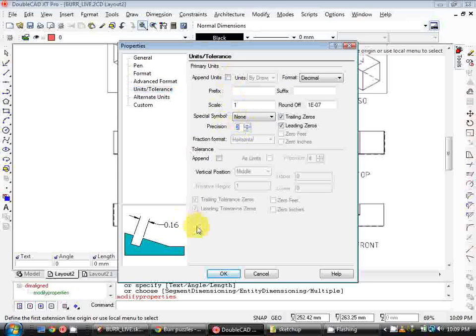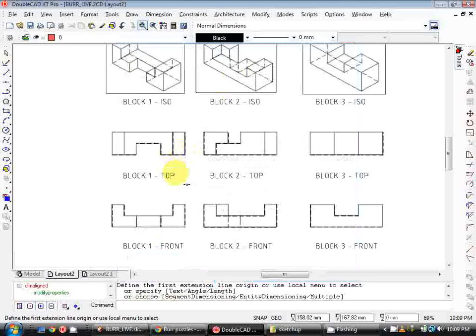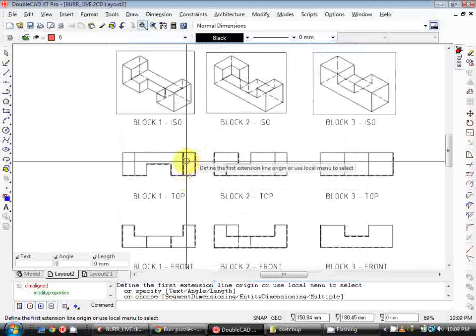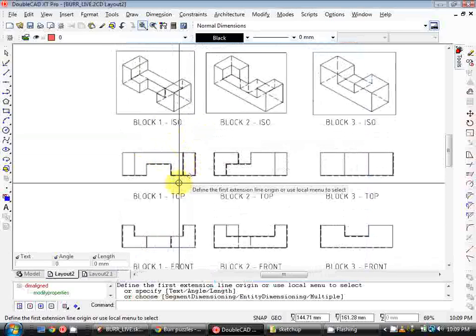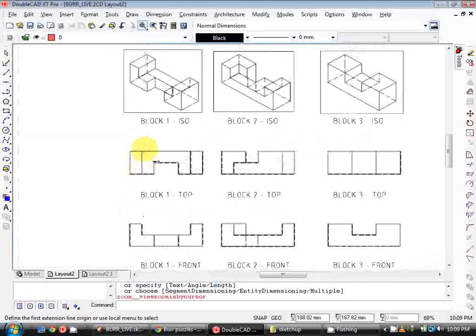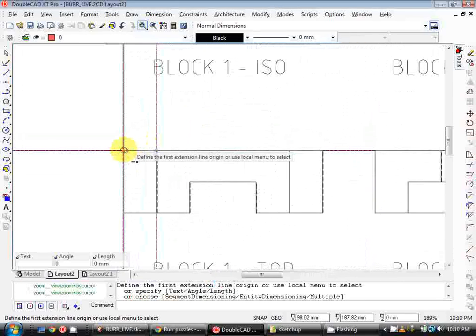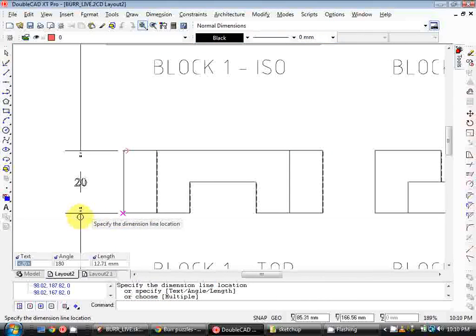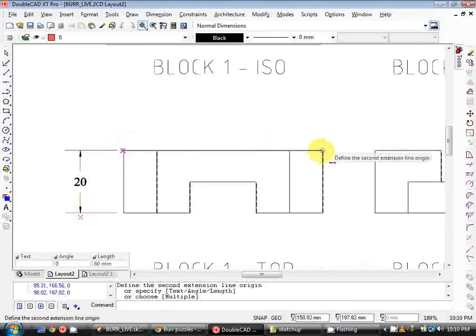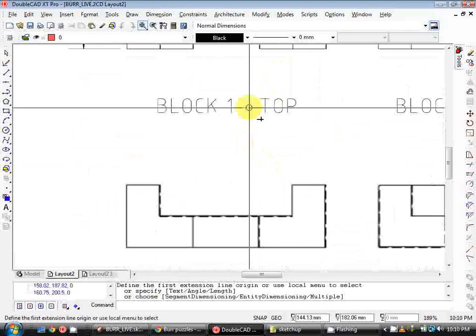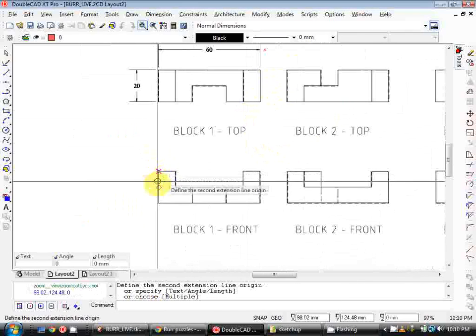The precision, as you can see here, sets how many numbers after the decimal point you have, so if it's 0 it just rounds up. And we'll just assume that all the units on this drawing are in millimeters, so I can turn that up. Hit OK. Now we want to dimension every major feature on each of these blocks just once. So in the top view I'm going to dimension up the width of my block and the length. And then in my front view I'm going to dimension the depth.